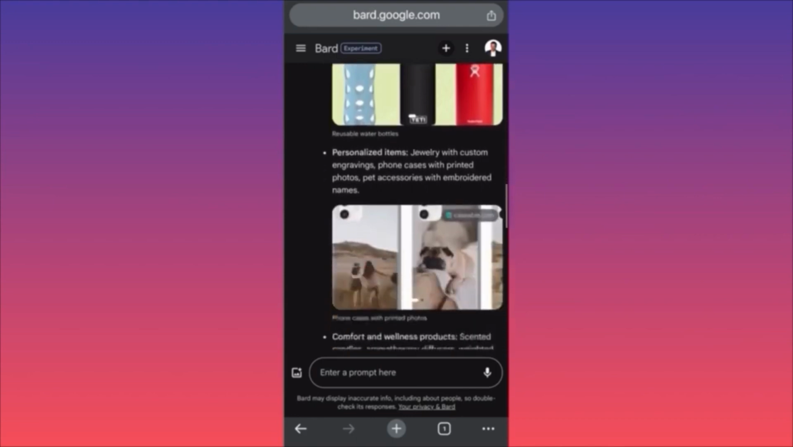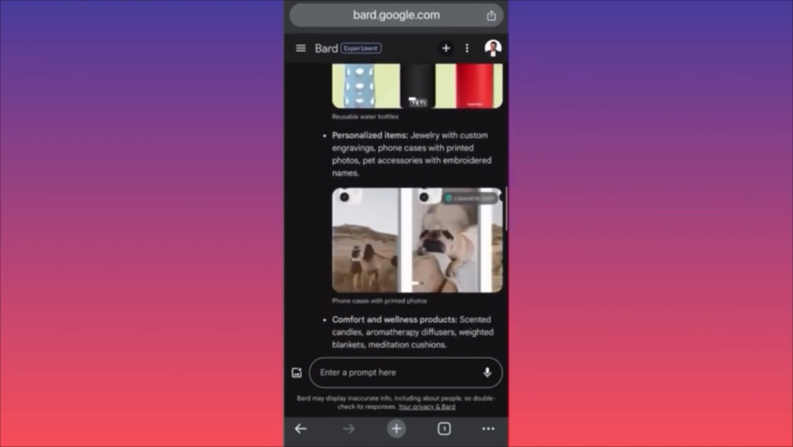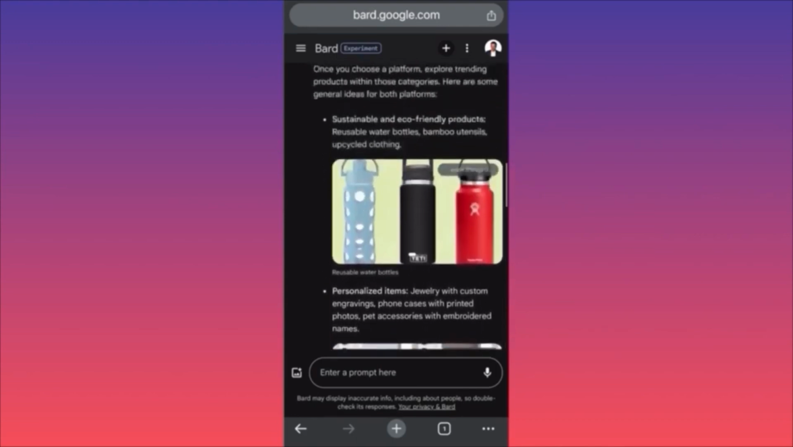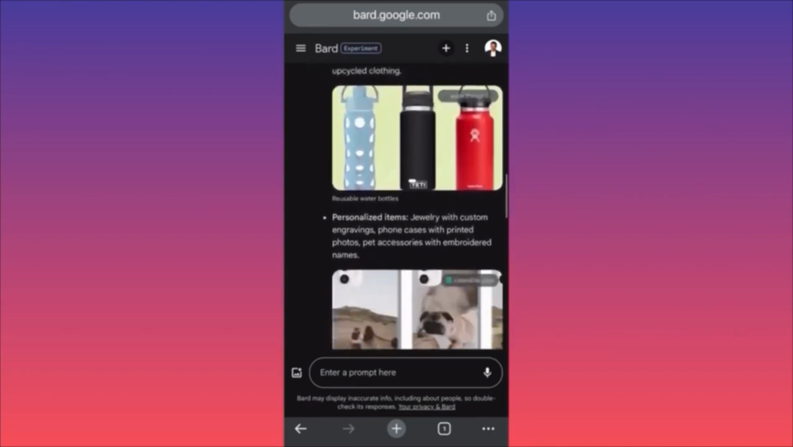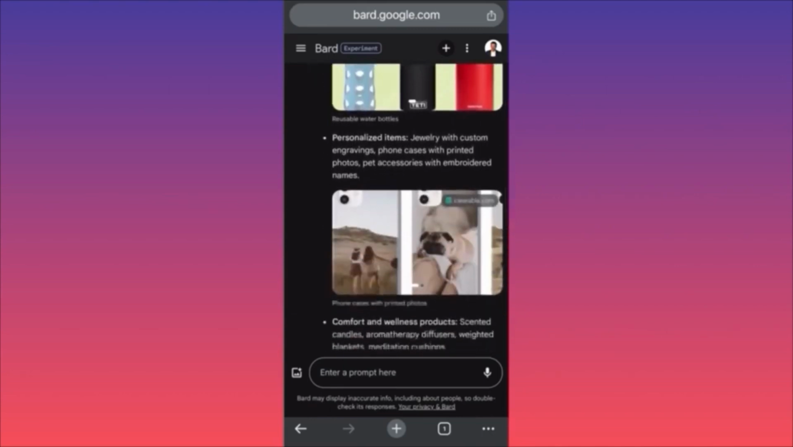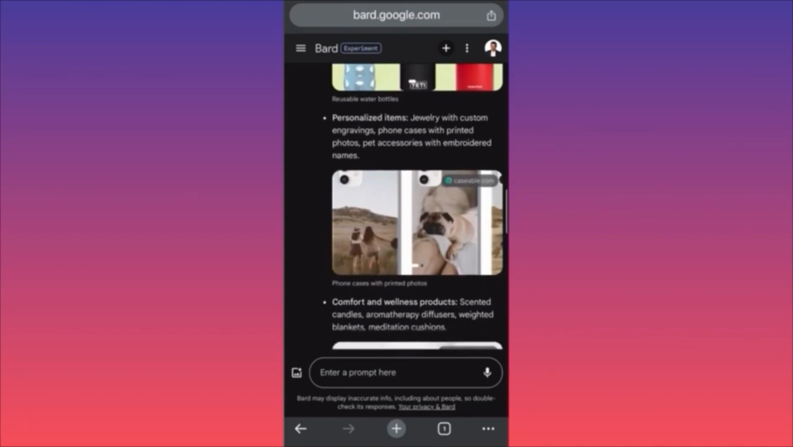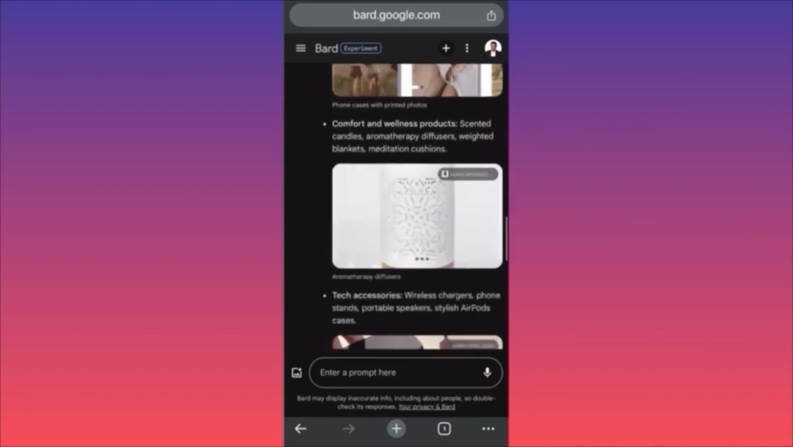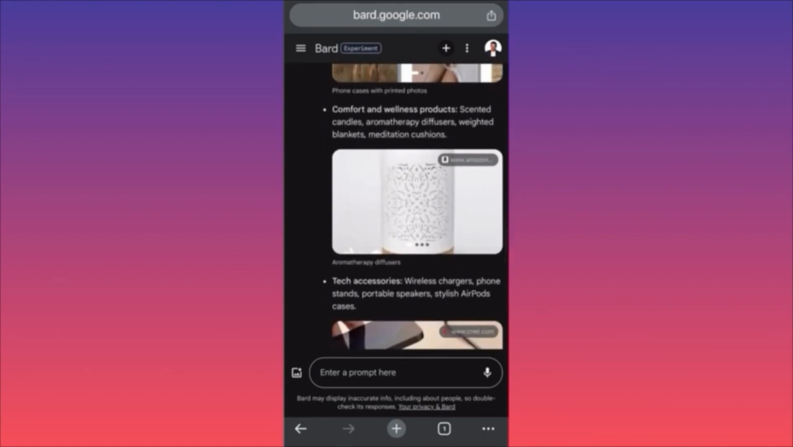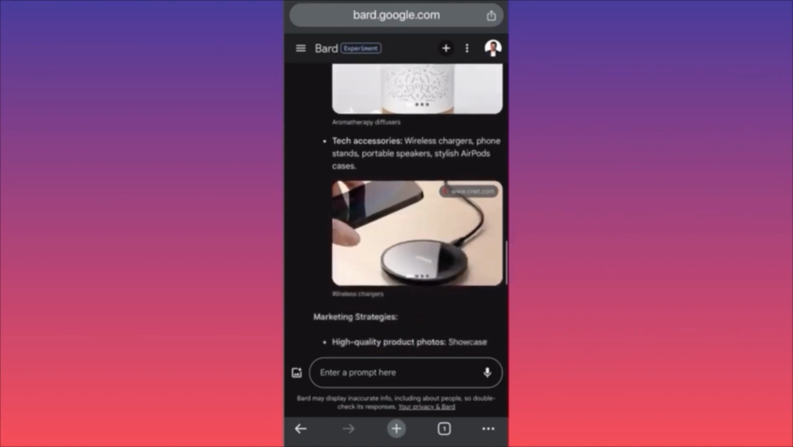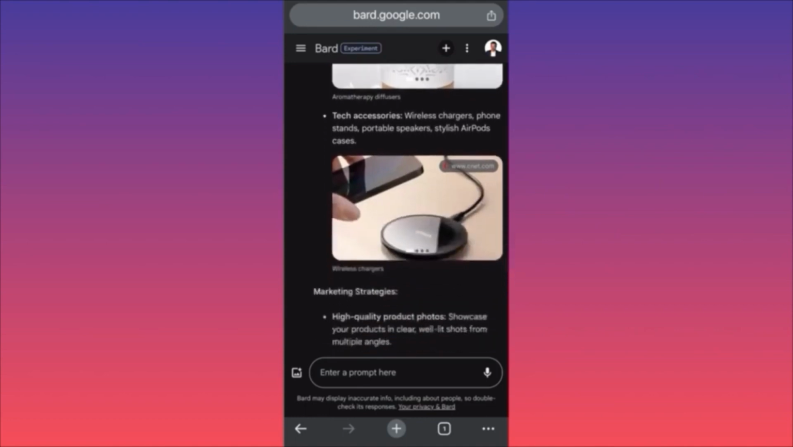Okay. Personalized items. So we got one recommendation, which is very generic, obviously, for eBay, and it gave us a recommendation for handcraft or something that is customizable, that is perfect for Etsy, right? As you can see, jewelry with custom engraving, phone cases, printed photos, pet accessories. Okay, comfort and wellness products, candles, diffusers, blankets, cushions. Interesting. Tech accessories, wireless chargers, phone stands, portable speakers.